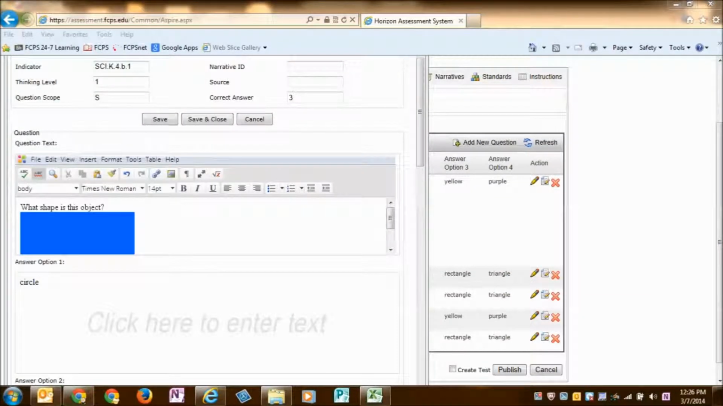As I'm in this editor, if I wanted to bring attention to any of this, I could also edit the text by creating bold or changing the font or the centering, making sure my questions are spell-checked. If I wanted a hyperlink to link to a website, I could also do that. All of your basic word processing functions are available within this editor.